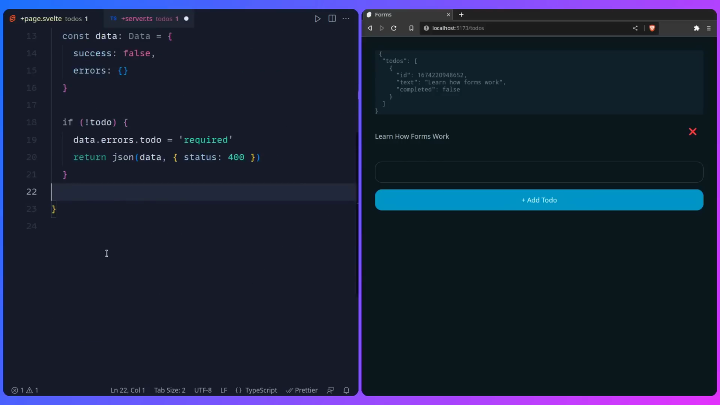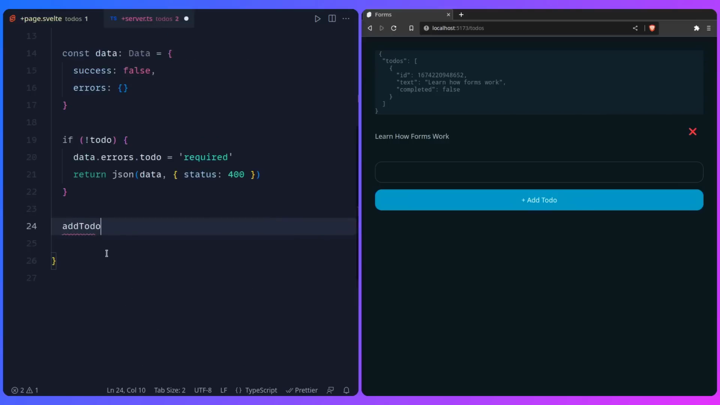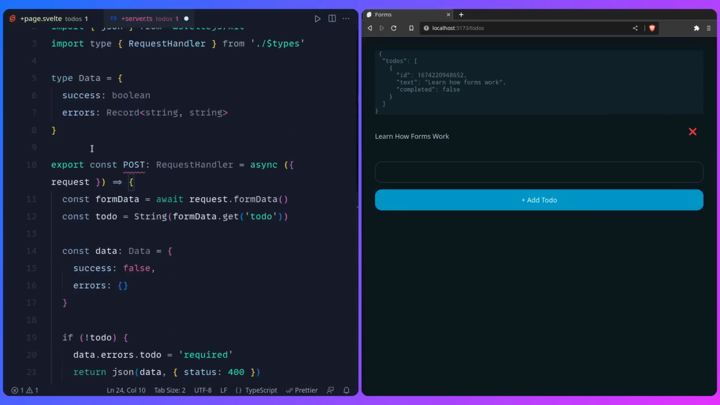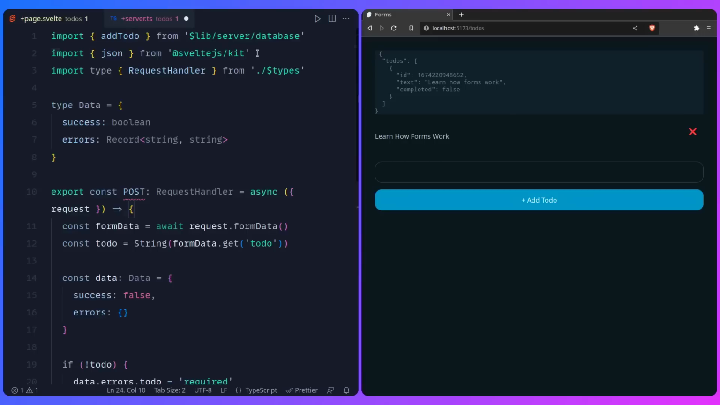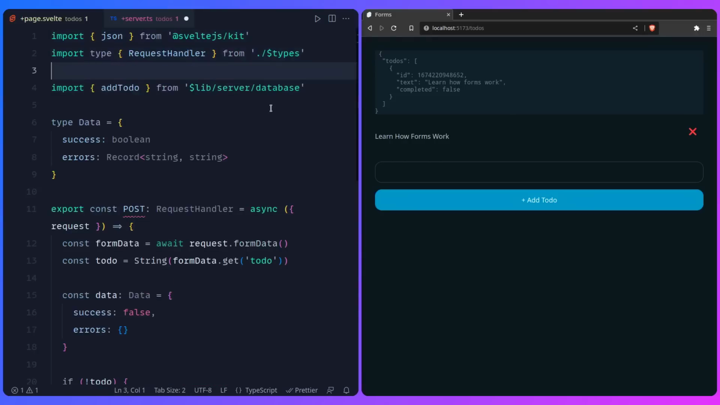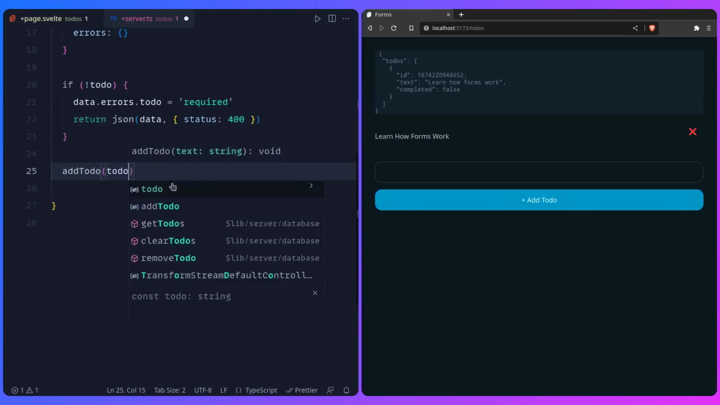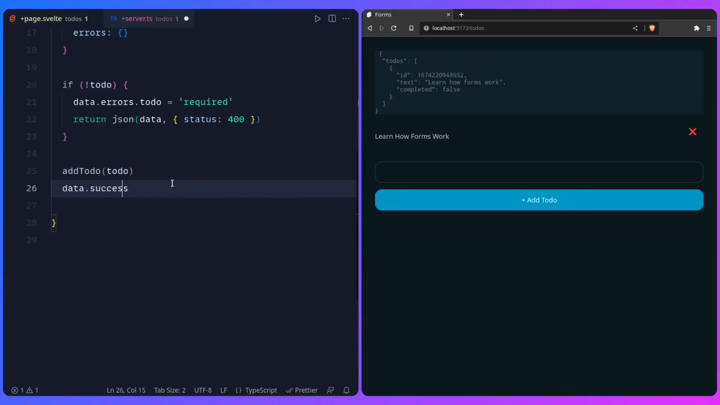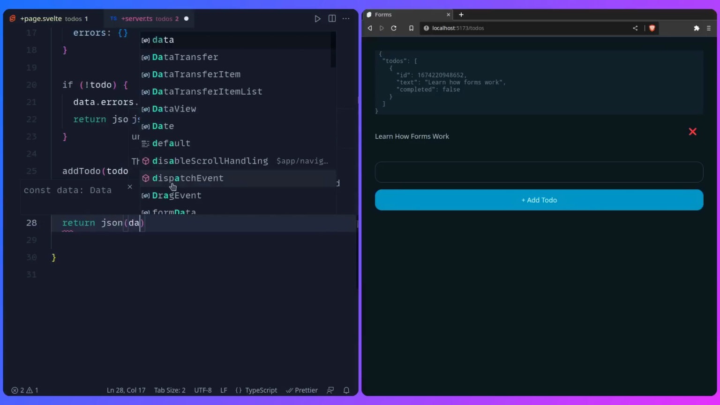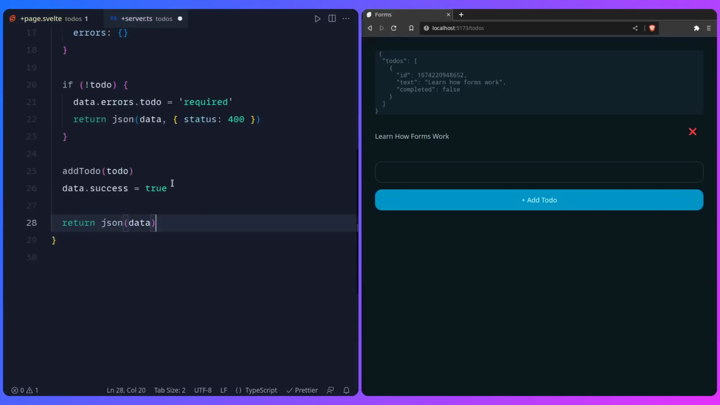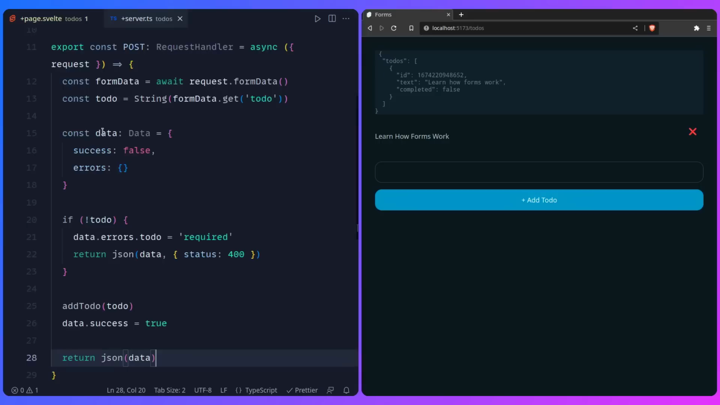And now if everything works, I'm just going to go here and I'm going to say addTodo. This is going to auto import it from our file. So you can see here it works everything nicely in the background. So let me just sort these things. Awesome. So we can say addTodo, and we can just pass it a text, right? And then we can say data.success = true. And we can also return the JSON with the data. Let's do it like this. I can save it. And now this is the POST done.